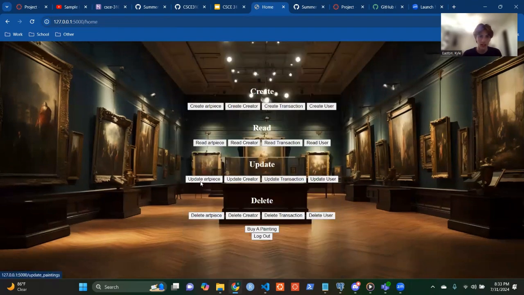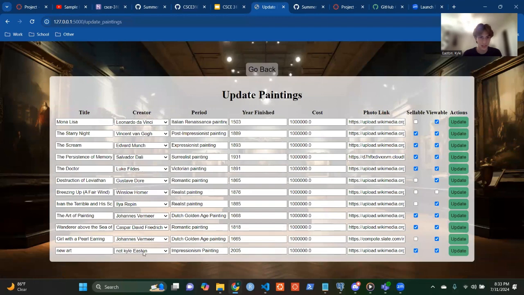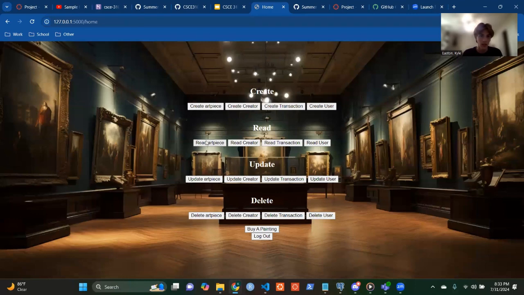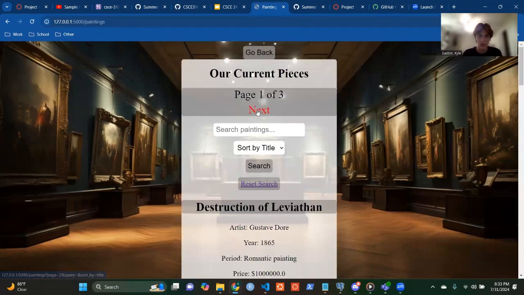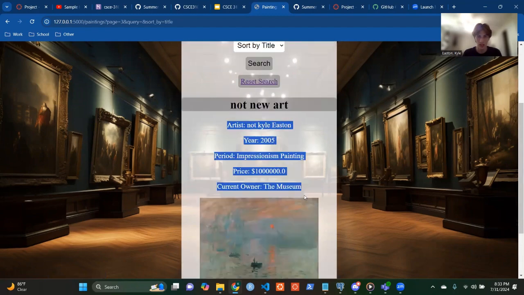There we go. I can actually even go in and update it and say, actually, this is not new art because it is 19 years old. I can update it. If I go back to read them, you will see it is not new art. Same thing.